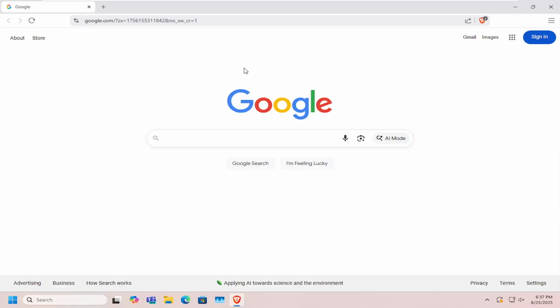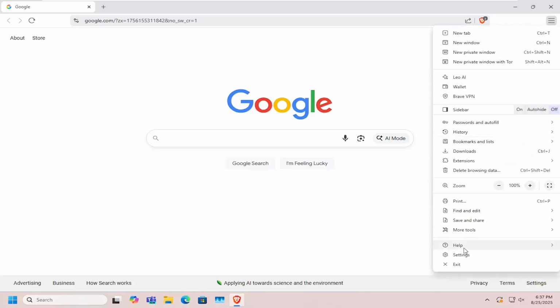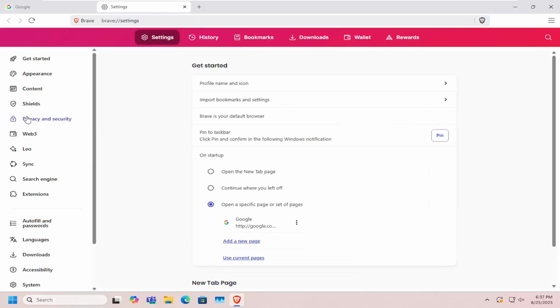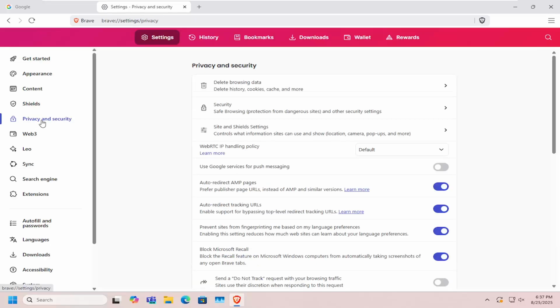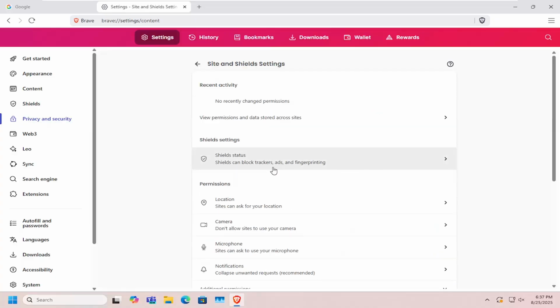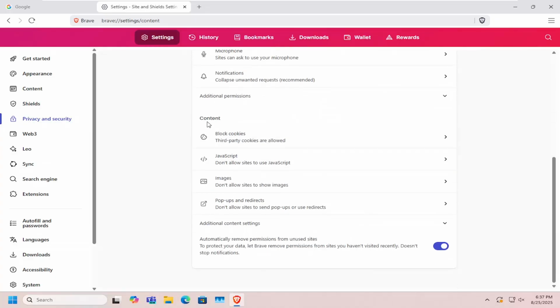So all I have to do is open up Brave and then select the hamburger menu icon up in the top right, and then go down and select Settings. On the left side, you want to select where it says Privacy and Security. And then on the right side underneath Privacy and Security, select Site and Shield Settings. And then scrolling down again underneath content, there should be something that says pop-ups and redirects.